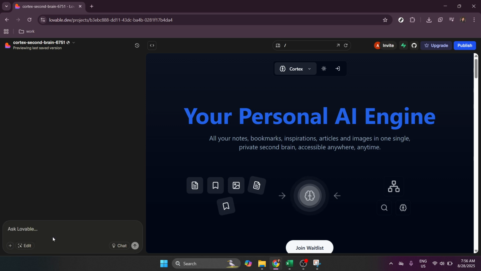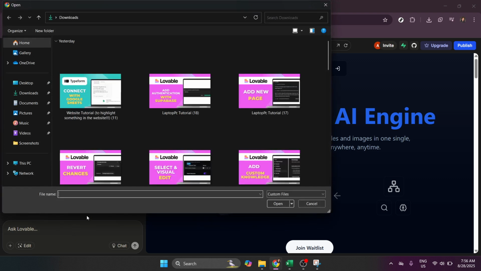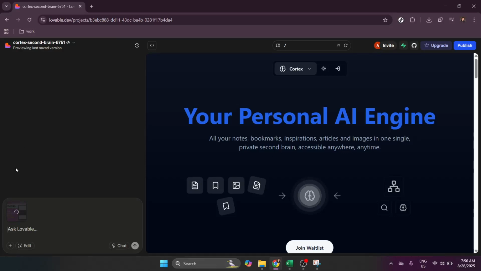After hitting the plus sign, you'll be presented with a few options. Among these, you'll see an option called Attach. Selecting Attach will open a new dialog window where you can browse through your system's files. This is where you are going to select the image you wish to upload.